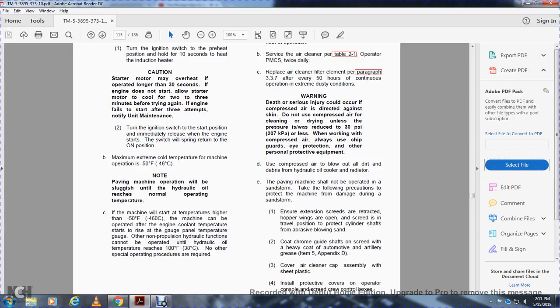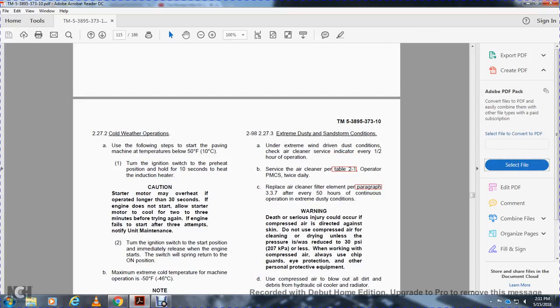In extreme cold, with the machine operating at negative 50 degrees Fahrenheit, paving machine operation will be sluggish until the hydraulic oil reaches normal operating temperature. If the machine starts at temperatures higher than negative 50 degrees, the machine can be operated after the engine coolant temperature starts to rise on the gauge panel. Non-proportional hydraulic functions cannot be operated until the hydraulic oil temperature reaches 100 degrees Fahrenheit, and other special operating procedures are required.